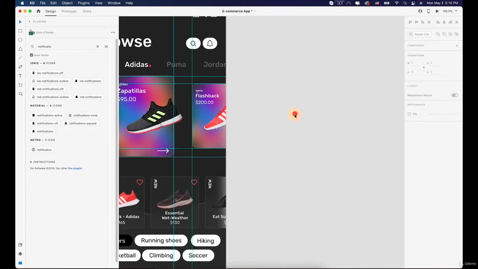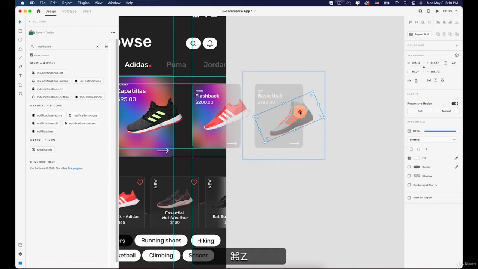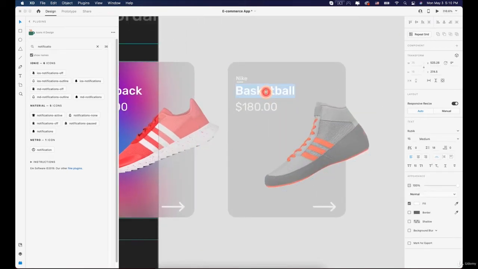Remove. And then, click here. And then you're going to move this to its position. And change the name to HVC 2 Wrestling. And this Nike will be Adidas, of course. And change the price to anything that you want. I will make it $200.